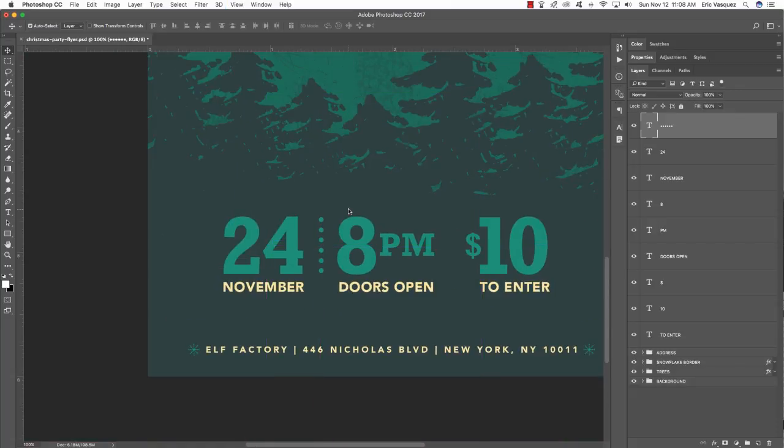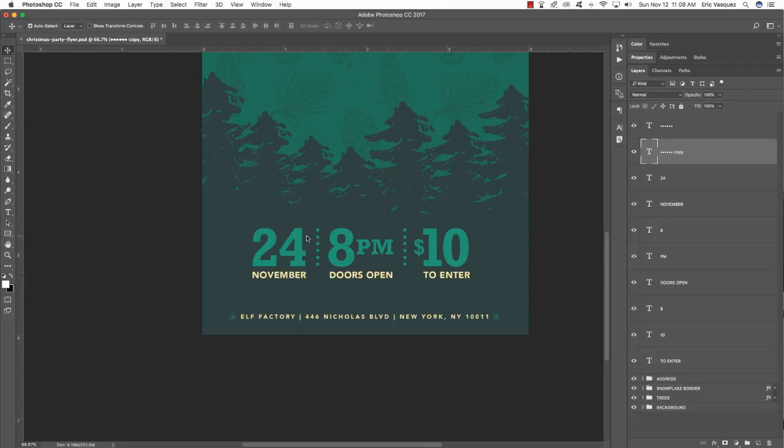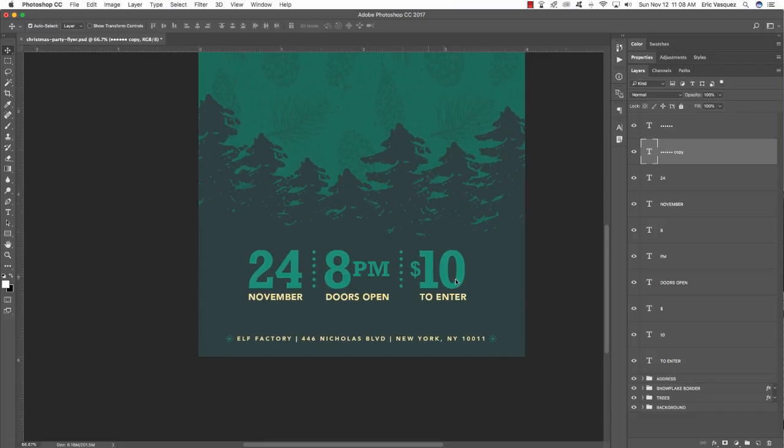Now press Command J to duplicate it once again. Hold the Shift key and then press the right arrow or hold the right arrow until this slides over into place between the PM and the dollar sign. So that will now kind of serve as a little bit of a divider or a rule between each of these little blocks of text.